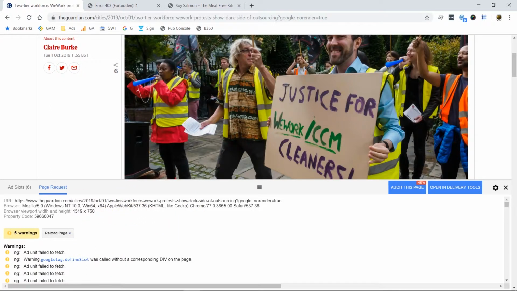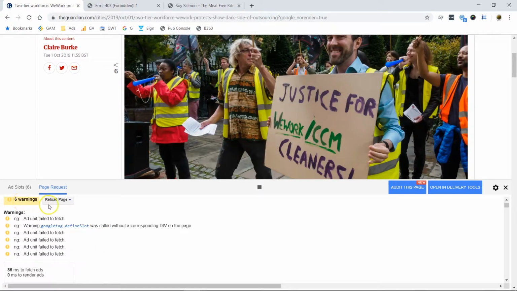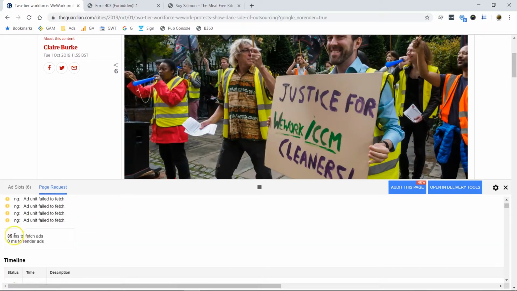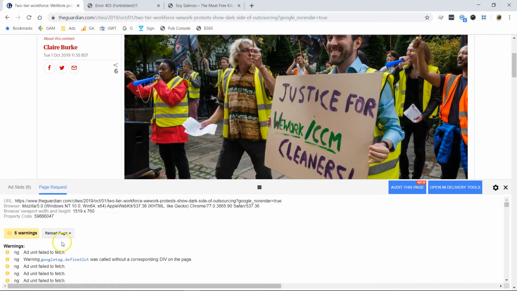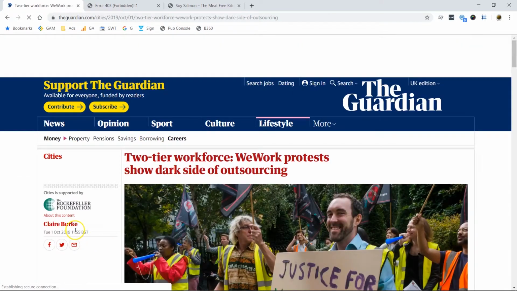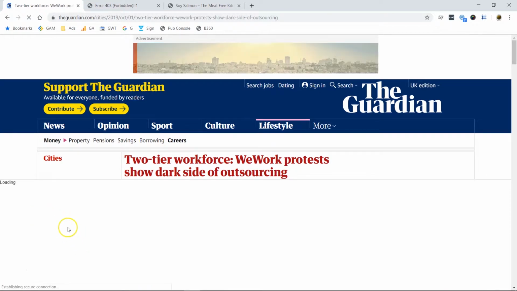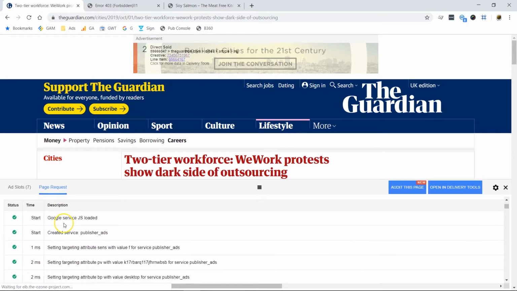So that's the warnings, that's the reload options. We can see a summary time here of how long it took to fetch and render. Obviously I've got 0 on render because I chose not to render them. Let me just reload normally, so I can talk about the ads again. We can see the time's now gone up, 28 seconds to render them this time.